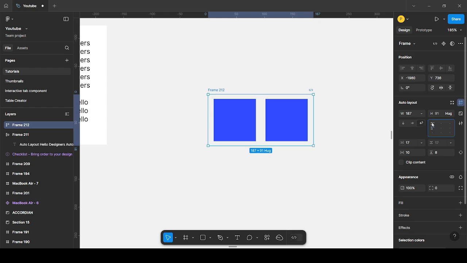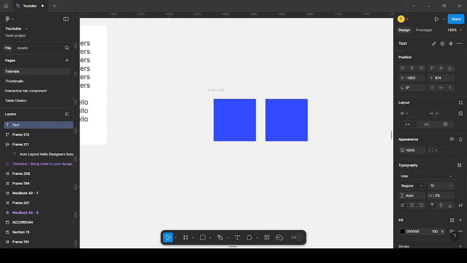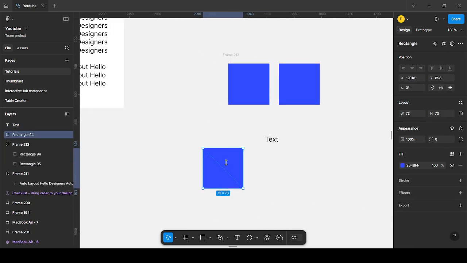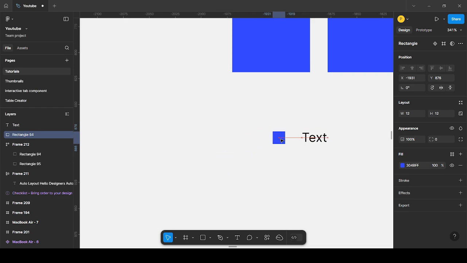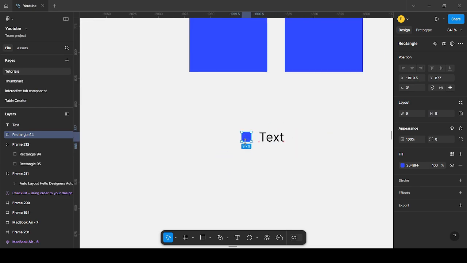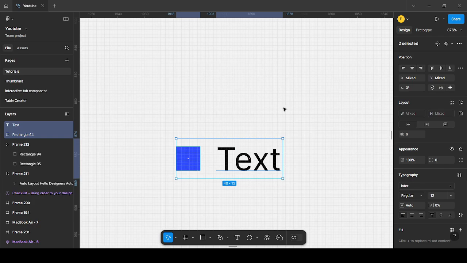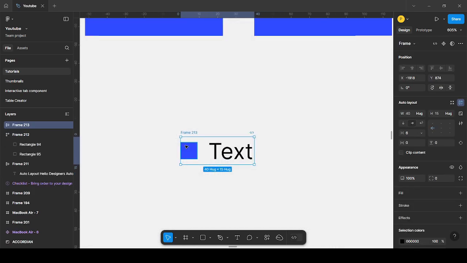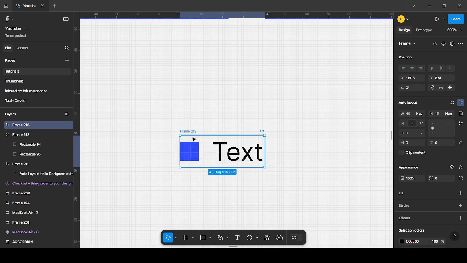To understand this, I'm going to do one thing. Add a text, and then take this square out and let's assume it to be an icon here. So Shift and A with both the objects, both the text and the square selected. Just hold Shift and then click on A. That's it. Now just see what happens.